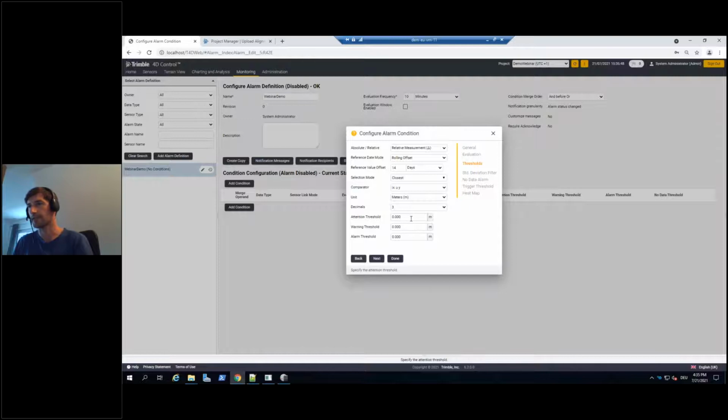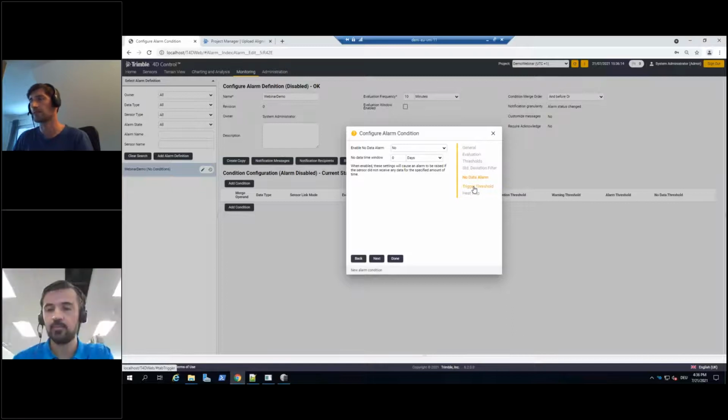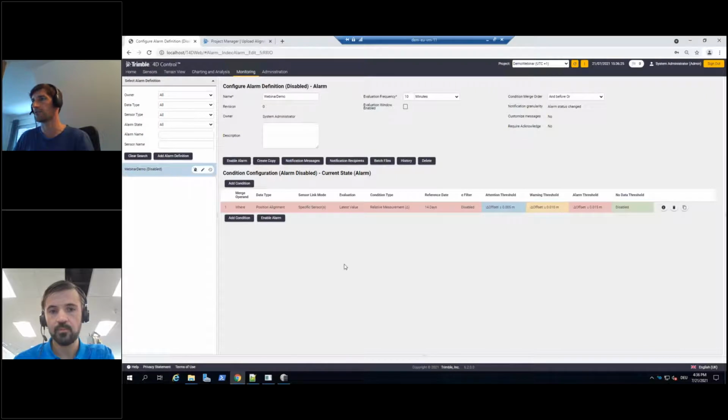So here I can set the thresholds. There are different severity levels in T40. My attention threshold I will set to 5 millimeters. The warning threshold maybe to 1 centimeter, and the alarm threshold to 5 centimeters, right? And I do not want to include a filter on the standard deviation. A no data alarm is also possible. Trigger, threshold, heat map, all of this is possible, but for simplicity, I will just click on done because this is what I wanted to show you.